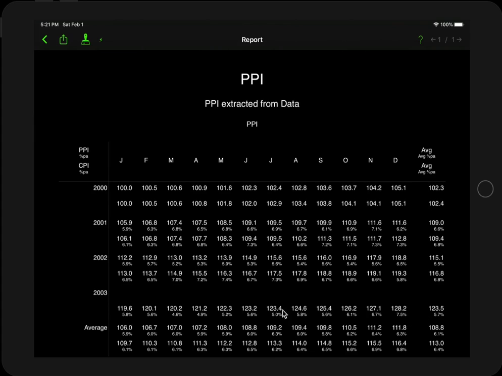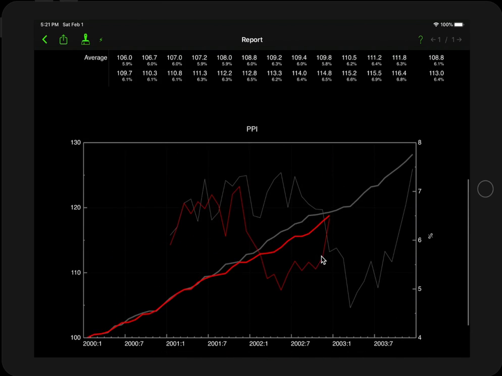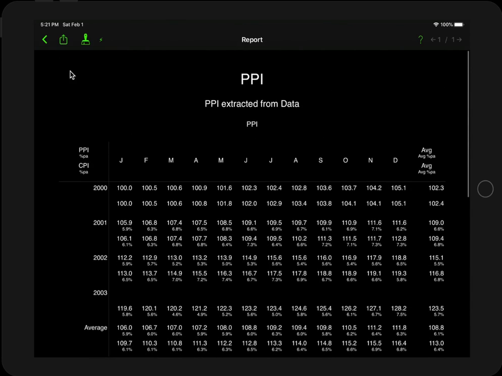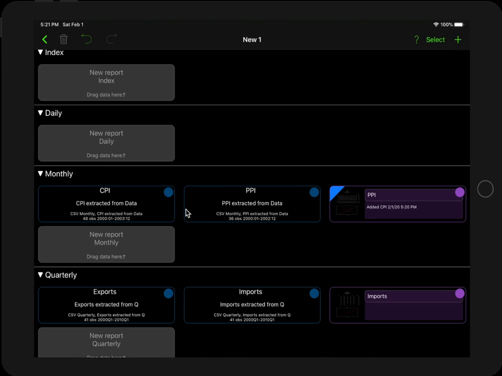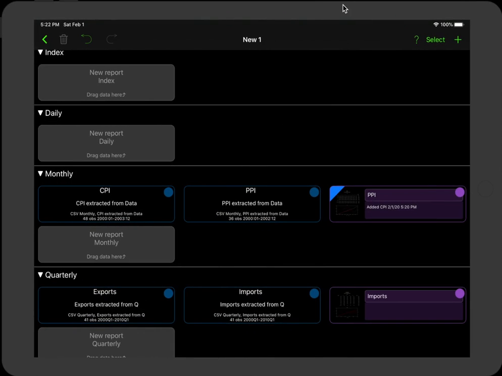If I go to the report, you can see that there's a new line for CPI, but the top part for that is blank. That's where PPI would have appeared. If I look at the plot, you can also see that CPI now extends into 2003, but PPI remains as is, because it was excluded from the data. Okay, so that's how you can exclude a series from an update.